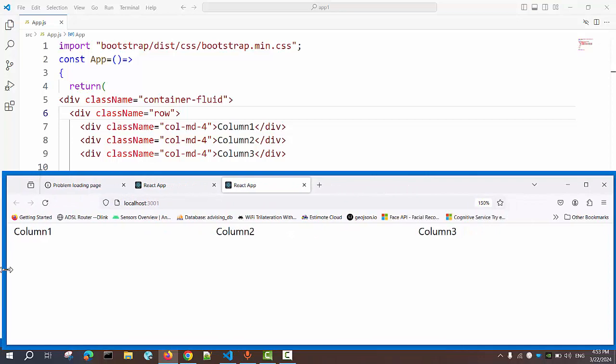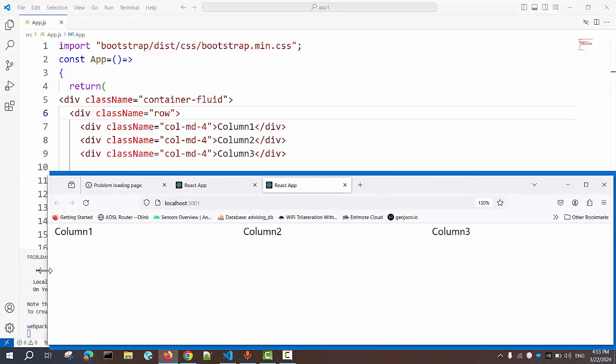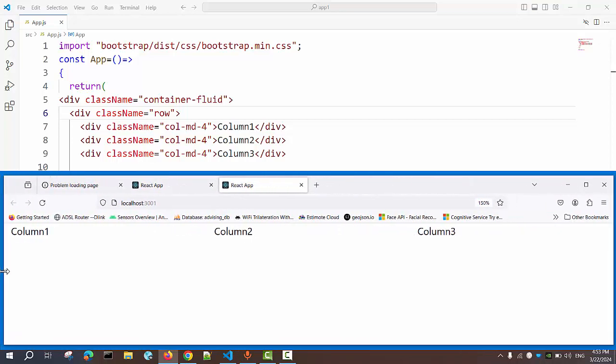So this is how we make the grid layout. At least the basics we are doing. We are not going into advanced Bootstrap or advanced layout, but at least this much is a must for this course.